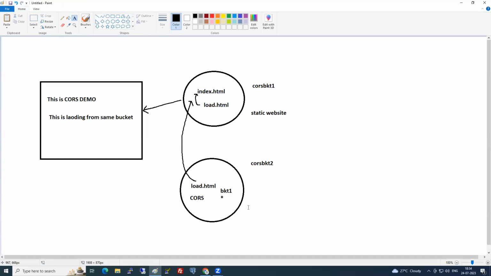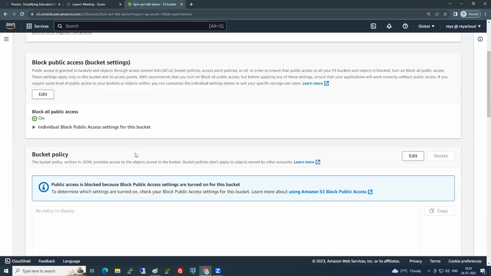Should we go and do this practical? So I'll create two public buckets. Okay, let's go and create.